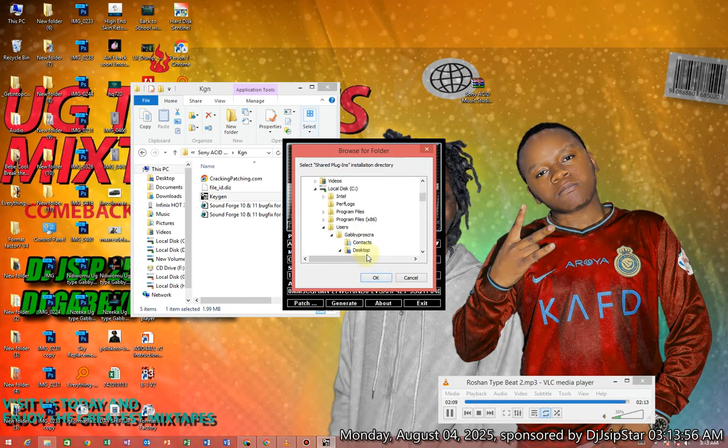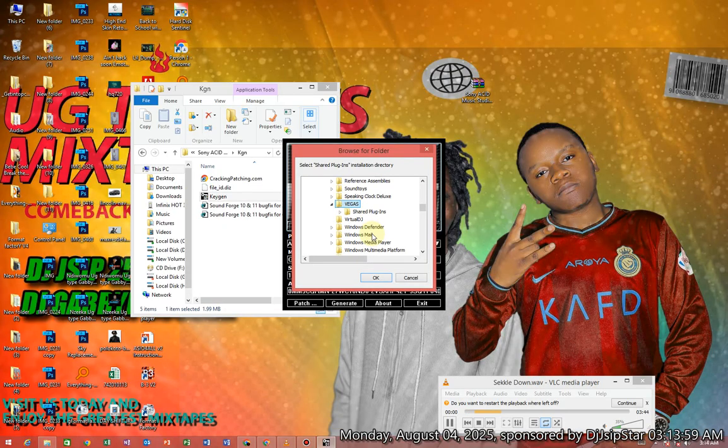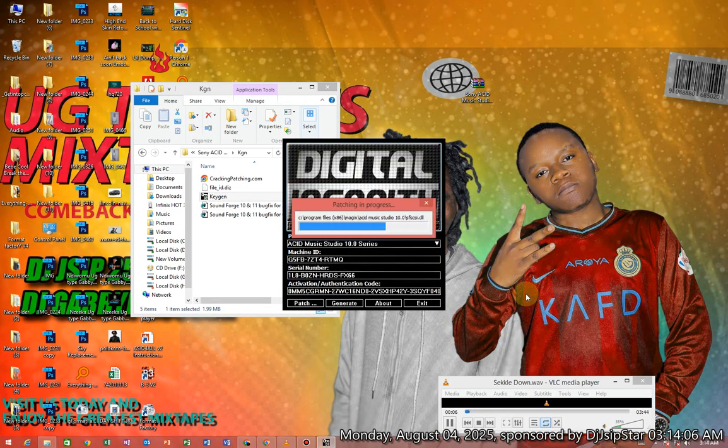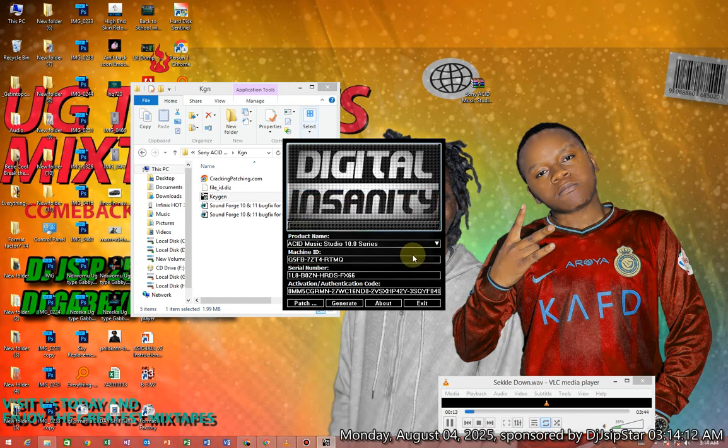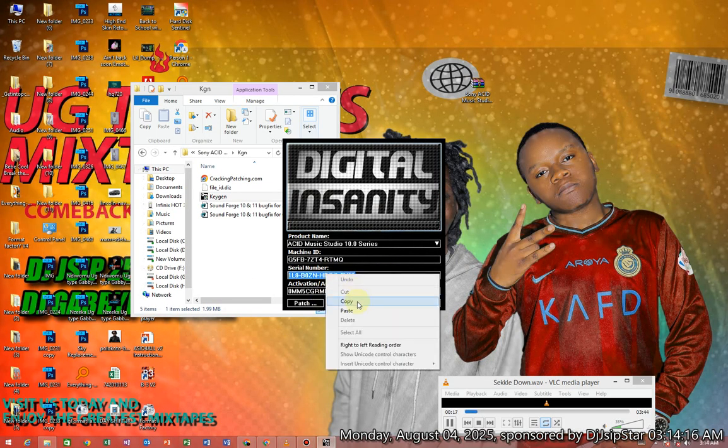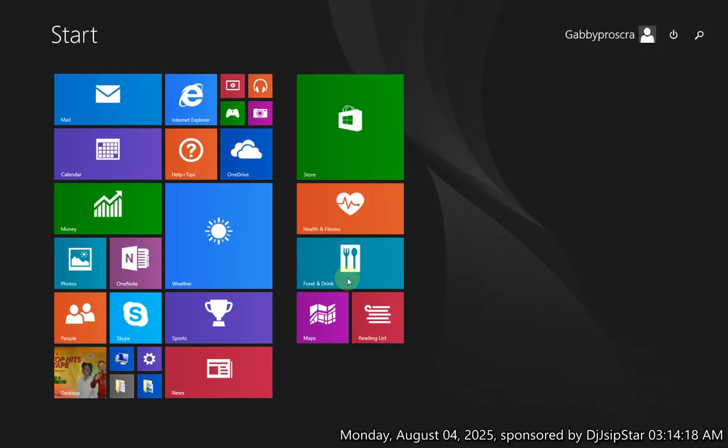Then after, you do the same thing. You have to do it twice, because if you do it one time, it will not work out for you. So you have to open Magix and press OK again. Then you see it patching correctly. Then it will show you in a short period of time that the file has been patched successfully. So you copy the serial number. Then now you go and open the Acid.